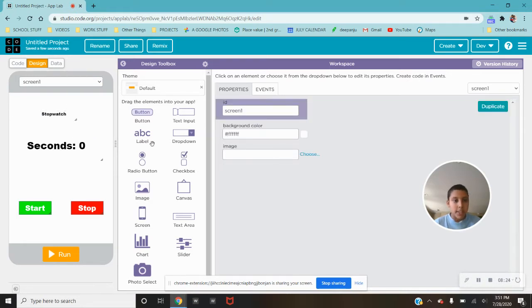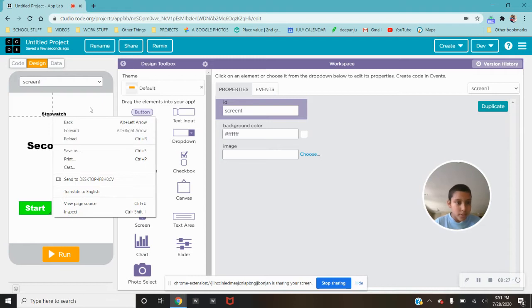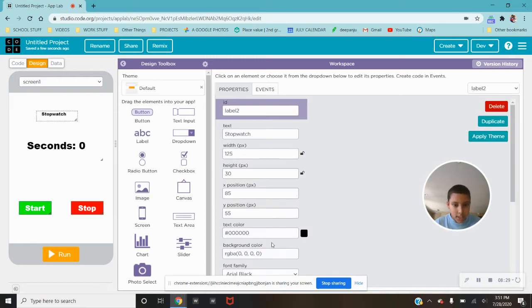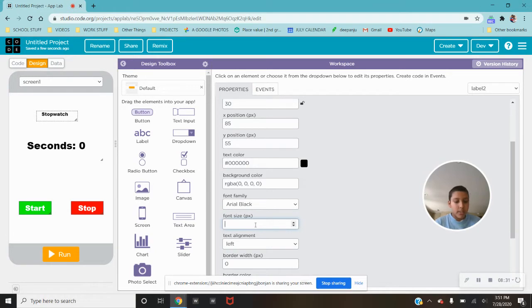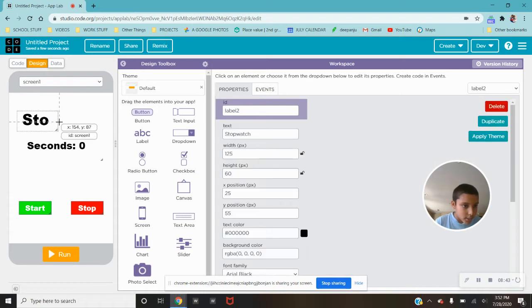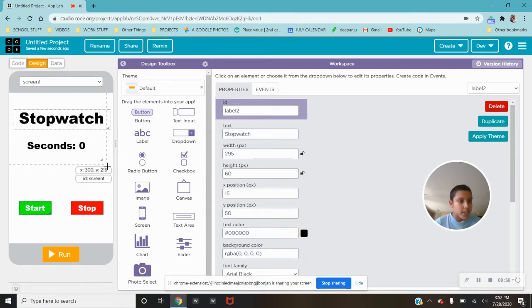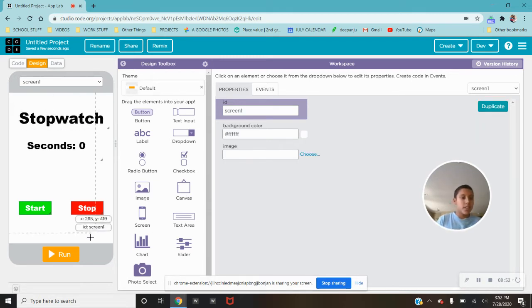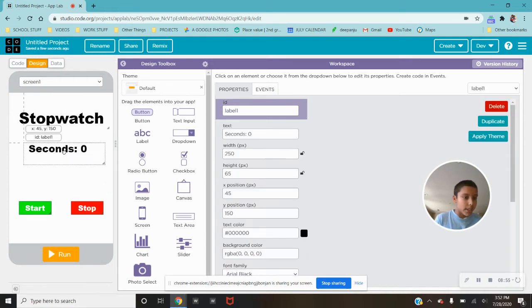Now I have to make it much bigger than that. All I do is click on this, and then it's 13. Wow. I'll make it 40. Oh my god. Make it 45. Make it much bigger. And that's fine. And that's good. And stopwatch. There we go. And let's center that. Good. So I'm just going to make this a little more in the middle.